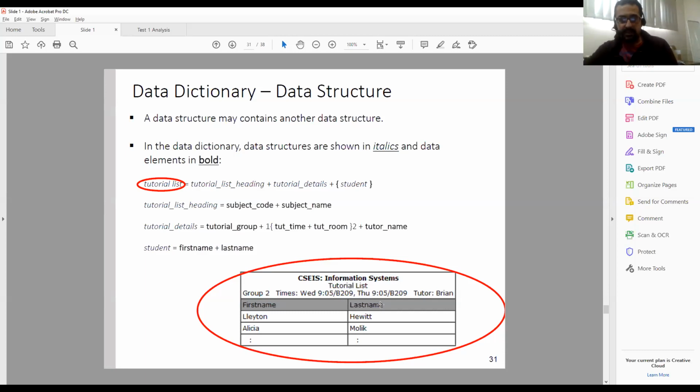The whole idea of this one is about breaking down. The first step is we need to know how many data structures we have, and then we identify these data structures in italic format. Then we take each data structure by itself and break it down into data elements. The same thing here. We have identified all the data structures as a first step: tutorial list heading, tutorial details, and the students. Then of course we break each one into data elements.